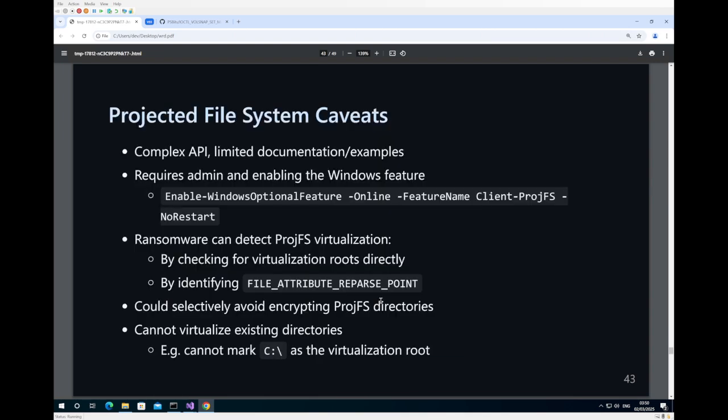But with all good things, there are a lot of caveats with the projected file system. The API is quite complex, and MSDN, in true Microsoft fashion, lacks documentation, and there are only a few examples. By default, this provider isn't enabled, and you have to enable it manually. To actually run or virtualize a directory, you need administrator privileges. And ransomware can detect a directory as being a ProjFS virtualization root.